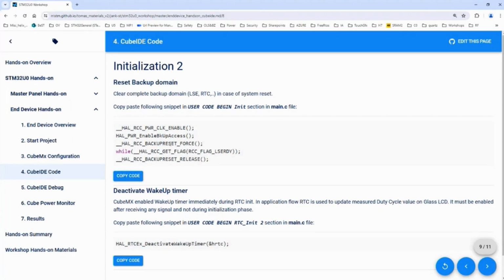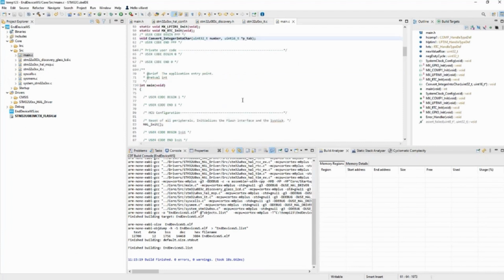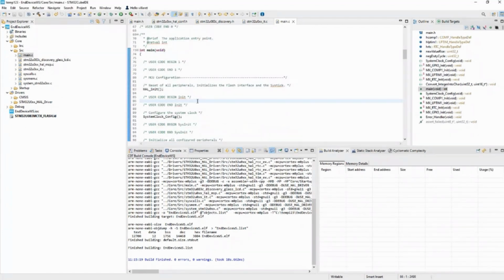I copy this code, which I can explain. I will first copy it and then explain. So I put it in user code begin init inside the main.c. You see, we are just after the HAL init.